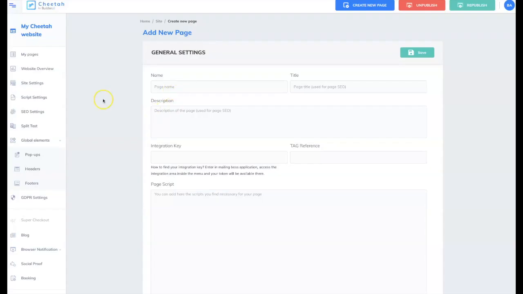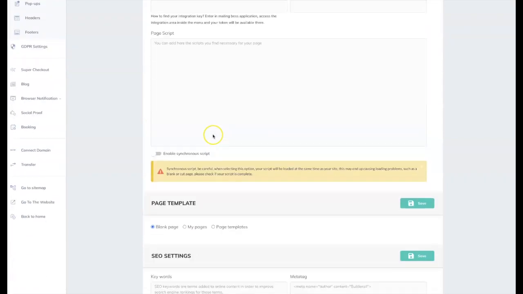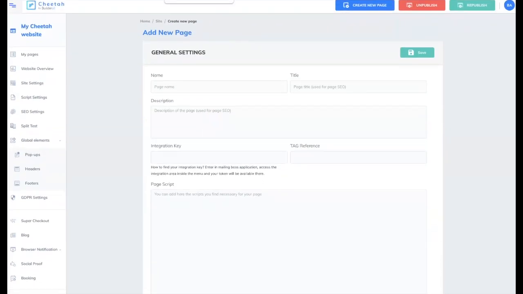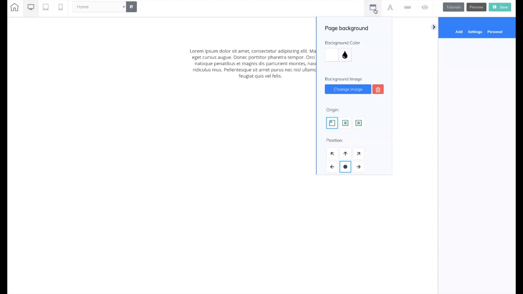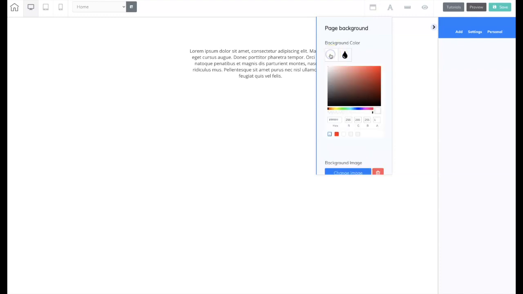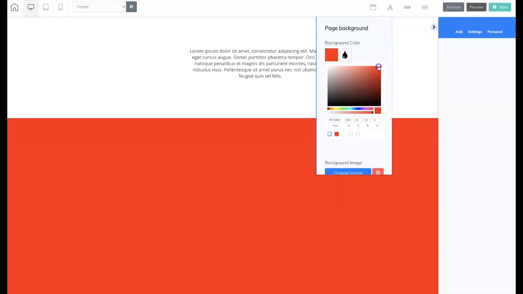You can set your general settings here, your description, and all that good stuff. But we're not going to go into how to do that just yet. We're going to keep it super basic right now. Right over here, this is where you change your page background. So if you want to change your background to an image or you want to change the background color, you can do that right from here.